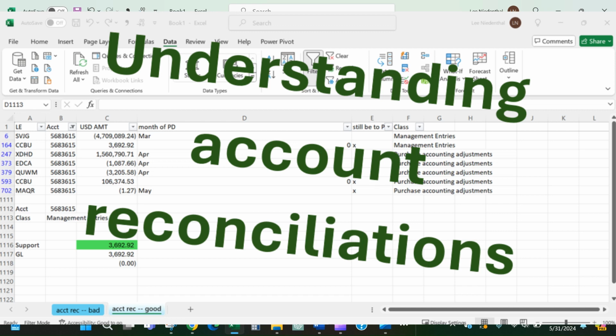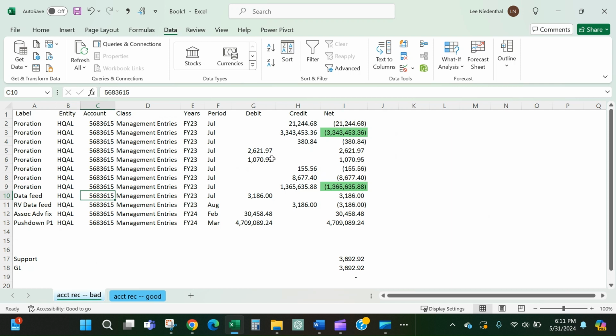Hello. Today I'm going to talk about account reconciliations, what they are, what they shouldn't do, and how they should be performed. So, account reconciliations are for your balance sheet accounts. And ideally, what they're designed to do is to get some sort of control outside of the accounting system itself to substantiate that the balances on your balance sheet are accurate, complete.